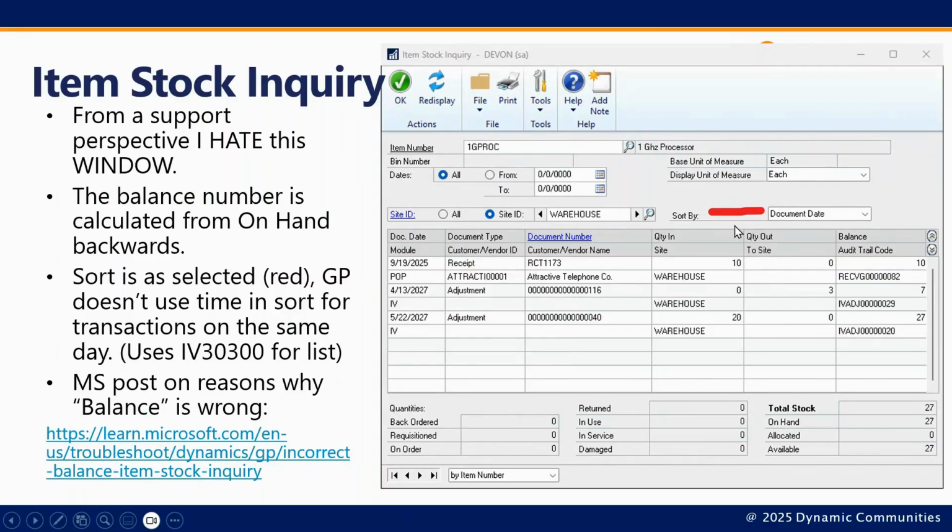The sort you can select by document date, but keep in mind that this particular table does not have a timestamp. So if there are multiple transactions on the same day, they're going to be reproduced here in some sort of randomish order. And so keep that in mind. And actually, Microsoft has this whole Learn article that goes through 6 different ways that this window can be off. And some of the fixes from an accounting standpoint are hairy at best.